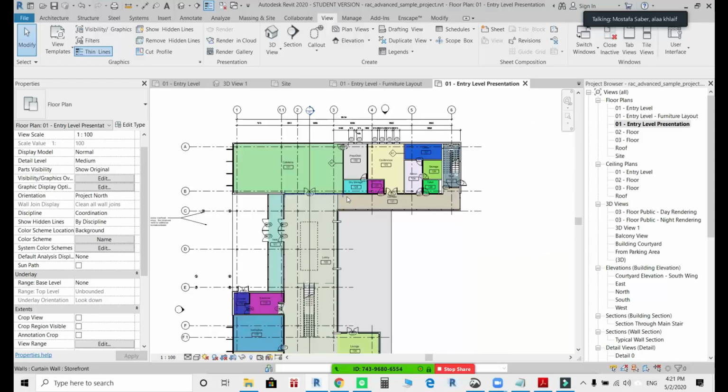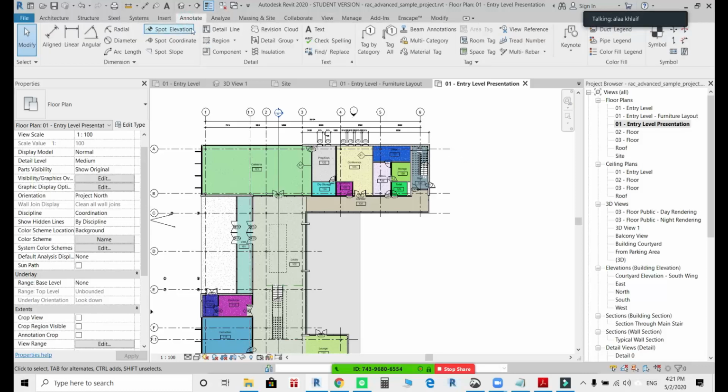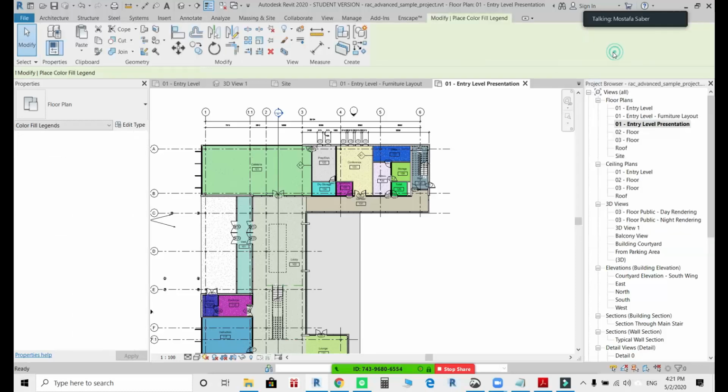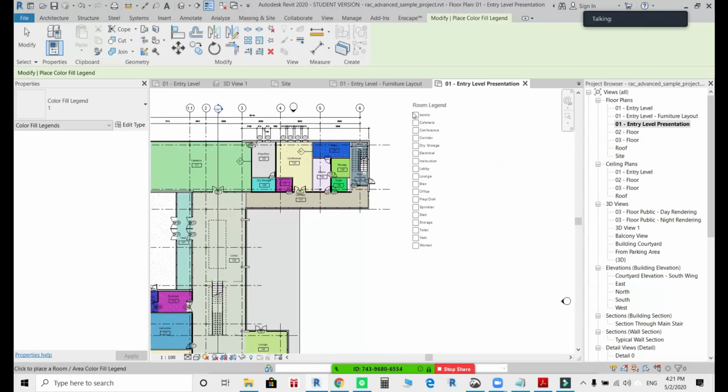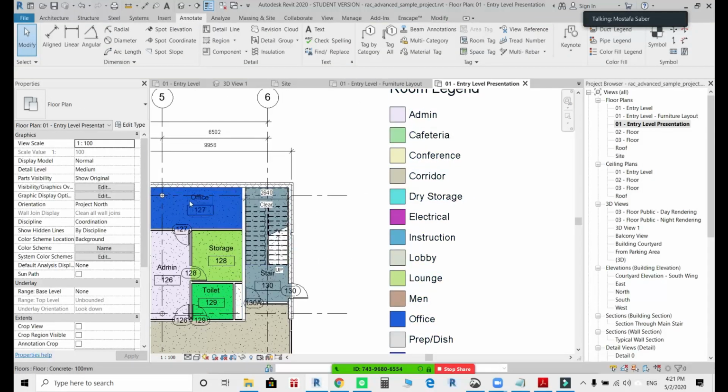Once this is done, you can see your plan is colored, and you can also add a key, like a legend key. From the Annotate tab, select Color Fill, and you will see Color Fill Legend. I can place that beside my plan to indicate each color.